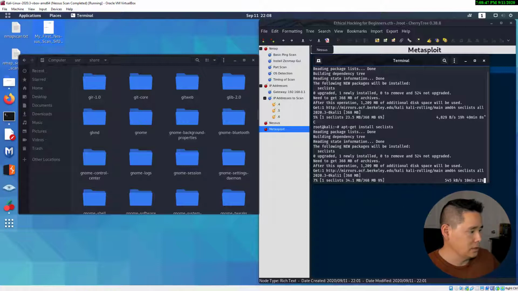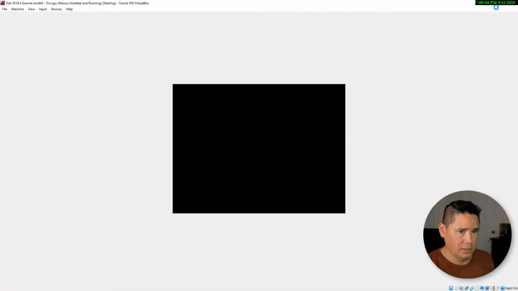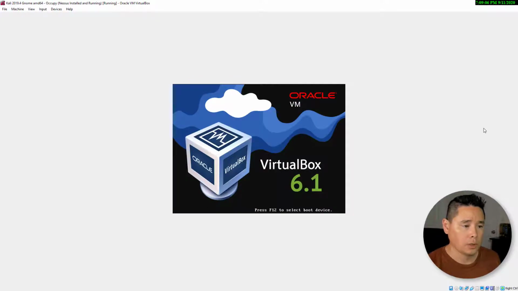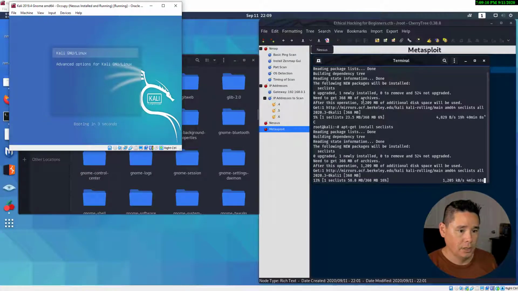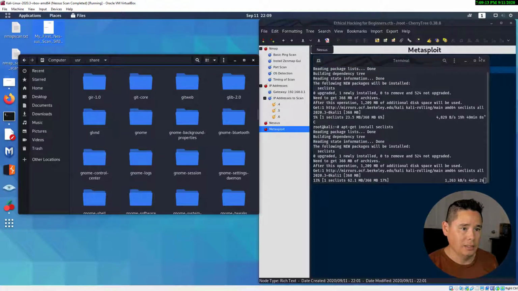We'll see what happens. I'm going to pull in VirtualBox, and I'm going to load up one of my other virtual machines as well, because I want to be able to take a look at the setlist just in case this isn't going to work the way that I want it to work. So let's go ahead and load up another system. But while this one is working, let's talk about Metasploit.